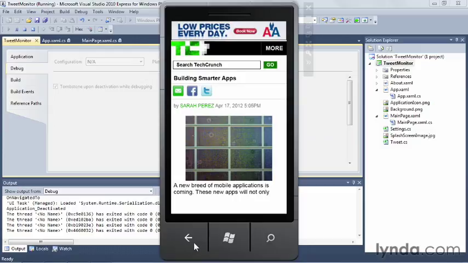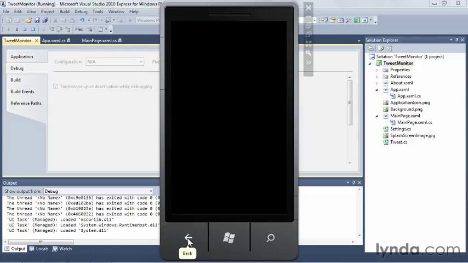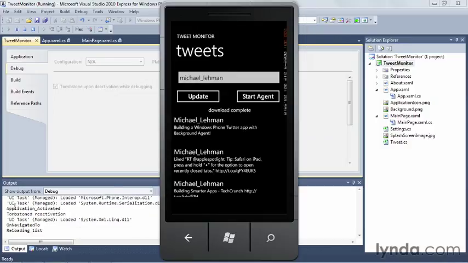Here we are in IE. Now when we click the back button, we saw the resuming there very briefly, the application activated event got called and we detected that we were tombstoned on reactivation. So we set the flag. When we came back to the page, we reloaded the list from Twitter.